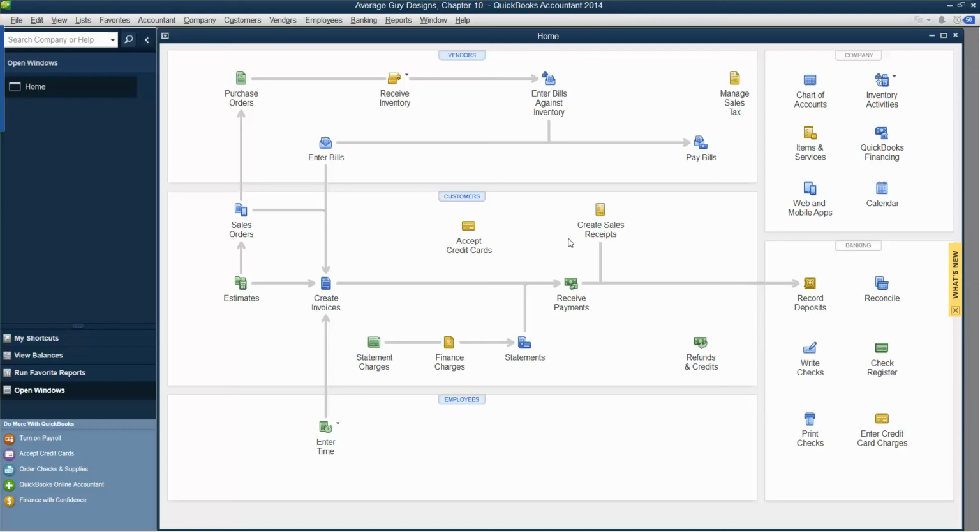In the 10-3 exercise, we helped Allison to create and customize a profit and loss report. The QuickBooks default report basis is accrual. Guy spoke with his accountant and determined that Average Guy Designs would use the cash basis for reporting. So you're going to begin by changing the default for the company file. So edit, Preferences, Reports and Graphs.